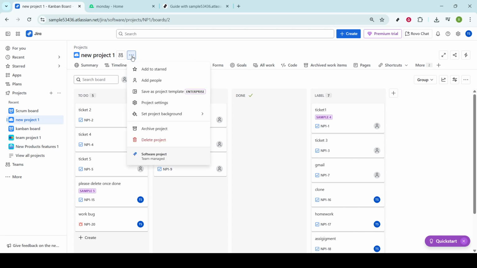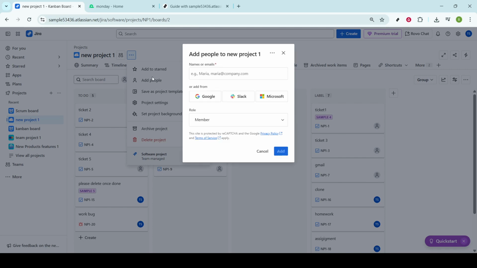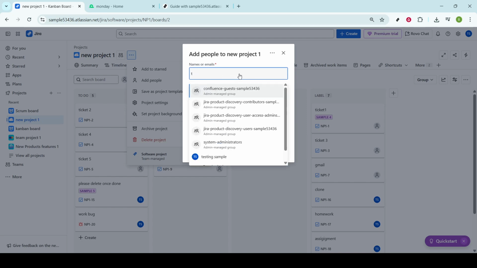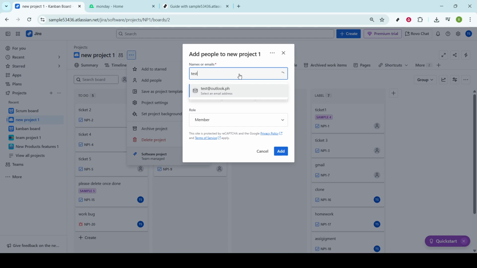Once you've accessed this menu, the next step is to look for the option labeled Add People. Selecting this will open up a dialog box where you have the authority to specify which users or groups you wish to add to your project. This interface will present you with a search field, and here you can type in the name, group, or email address of the user or group you'd like to add. This method is quick and efficient, especially if you already have your team members' details at hand.